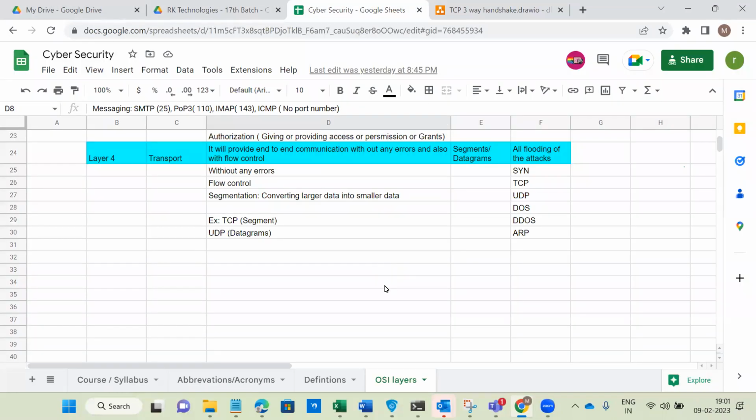In the last class, we started OSI layers. So far we have completed three layers: layer number 7, the application layer; layer number 6, the presentation layer; and layer number 5, the session layer. We are in between layer number 4, the transport layer. It's not completed yet.